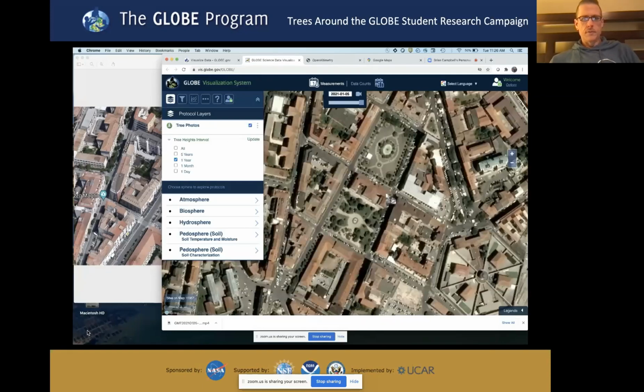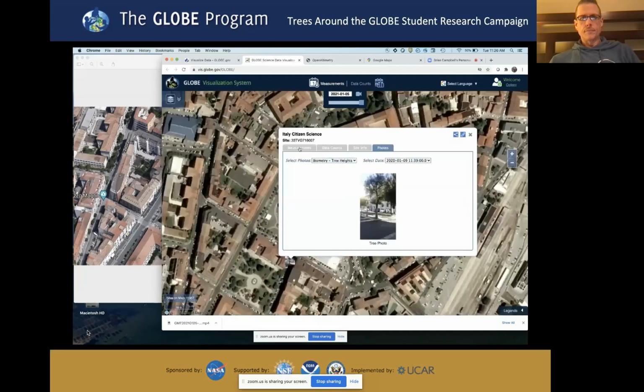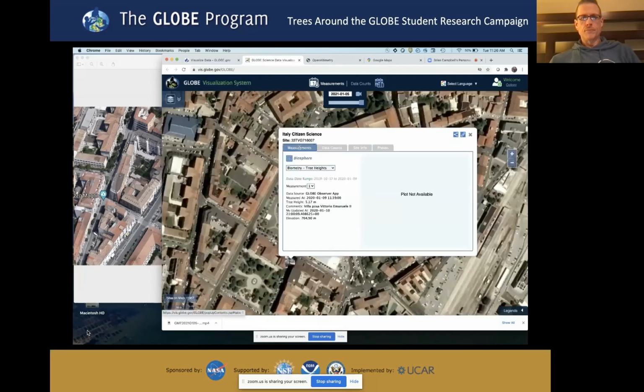You can see on the map where it is, but if you click on the actual photo, you're going to get this information. The measurement tab will tell you what the height of the tree is. This happens to be 5.17 meters, okay? And then you have some comments here on where it was: Villa Piazza Vittoria Emanuele, okay? That's the location that was put in by the observer under metadata. You can see there's several data counts here.